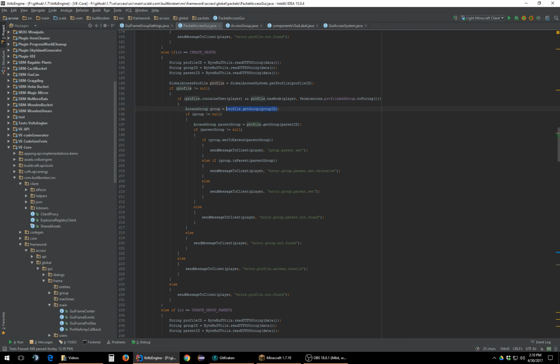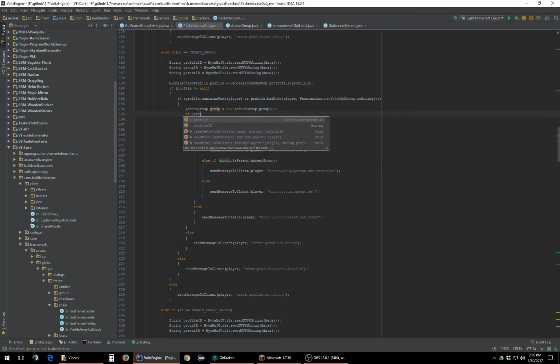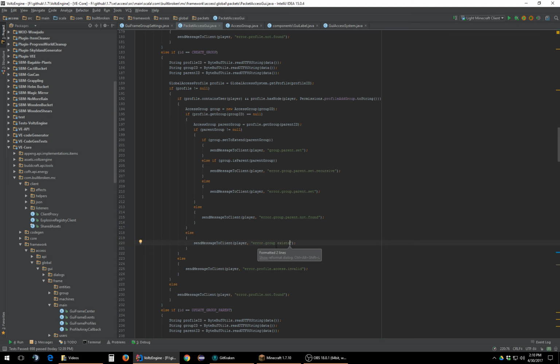So what we want to do is we're going to go, okay, new access group, and then we want to set the group ID. We also want to go and go profile dot get group ID equals null. And we will go group exists. So this is a group add error. This will be parent set error. We can reuse these ones. Group parent not found.